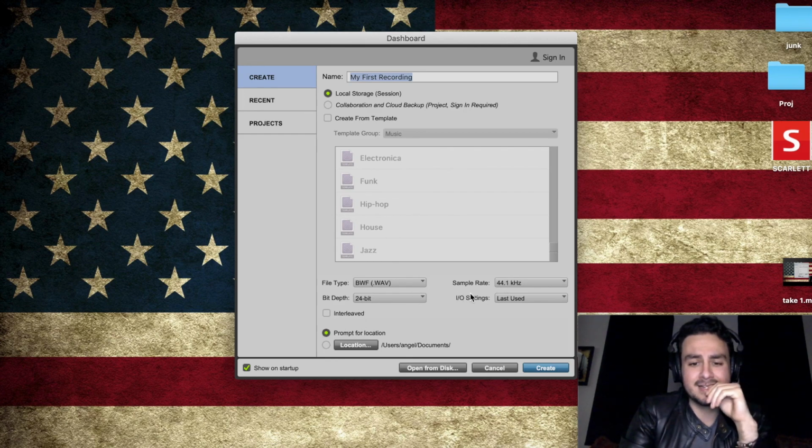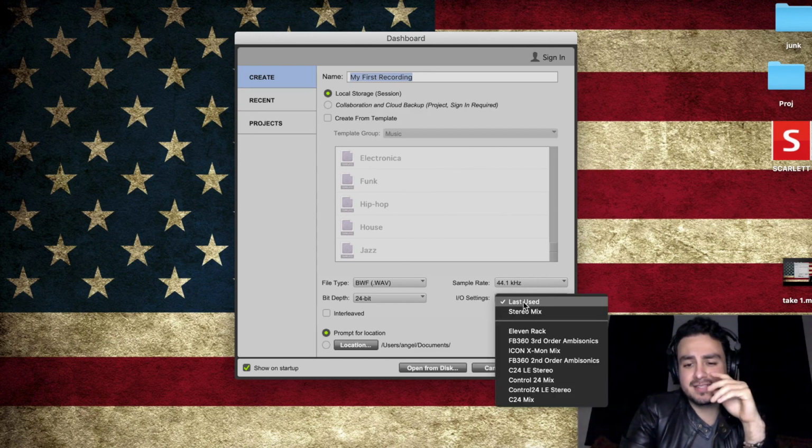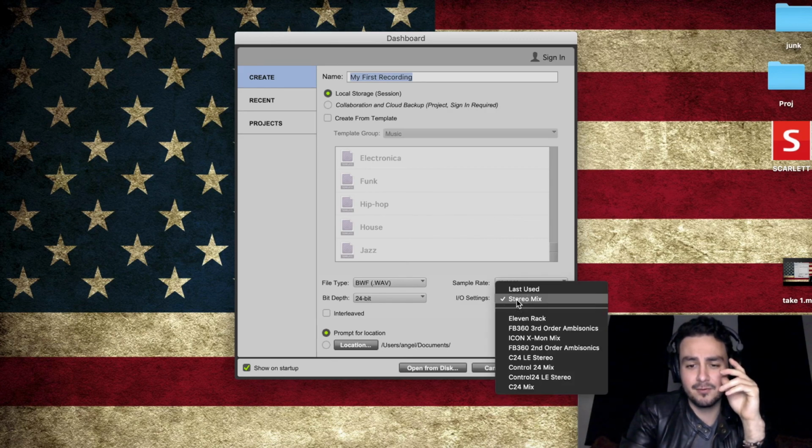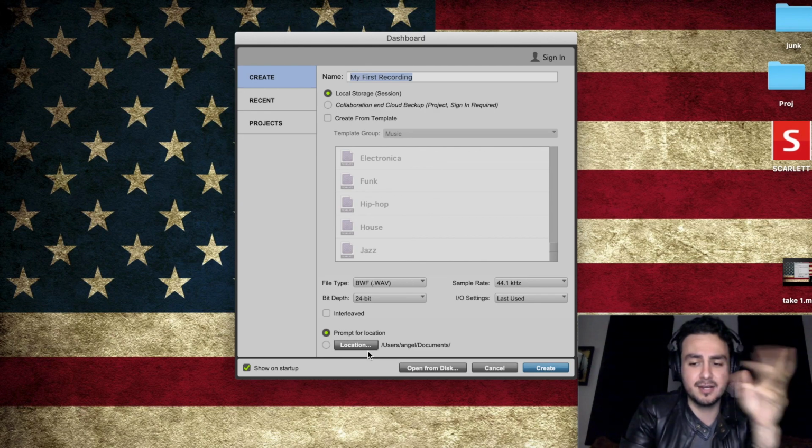24-bit, and then I/O settings is basically what inputs and output settings you have in your computer or what you want to have. So basically if it says last used, well, you choose that one or just choose a stereo mix or whatever your default is. We set that up later.